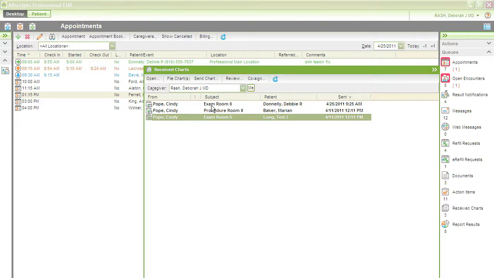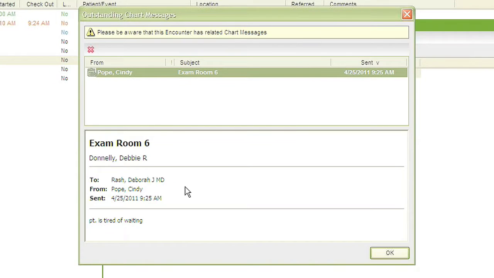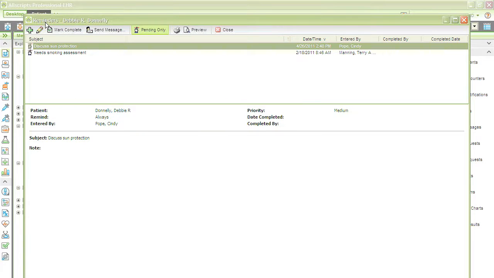Debbie Donnelly has been roomed in exam room 6 by Cindy Pope, and this is the time that she got here. You open her record. Immediately you'll get the message that the patient is tired of waiting. This is a sticky note to the chart and is not permanent to the record. The same reminder displays for the provider. You can view those and see if those have been taken care of.